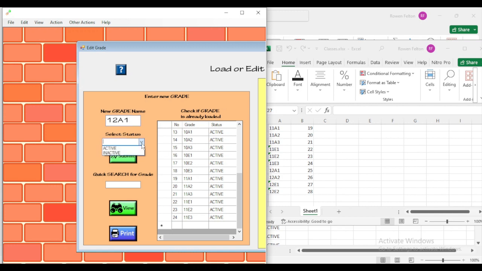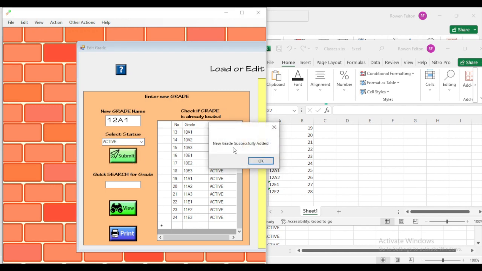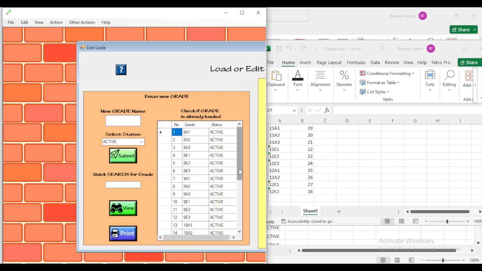I selected the status, which is active, and I'm going to say submit. And now, new grade successfully added. I say okay. And if I go down to the bottom now, 25 has now been added, which is 12A1. Now, is that easy or is it easy?